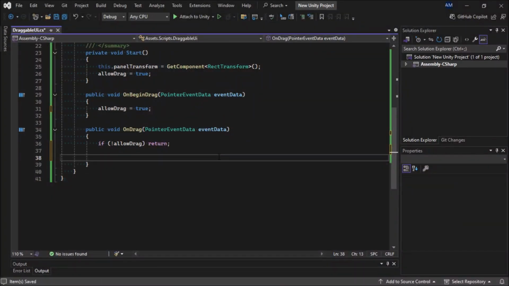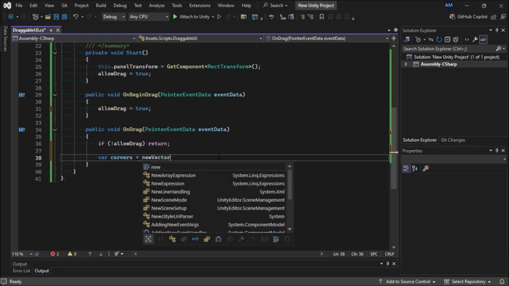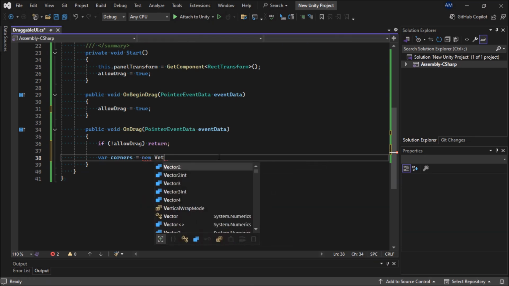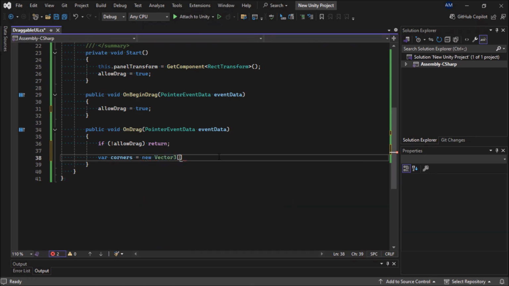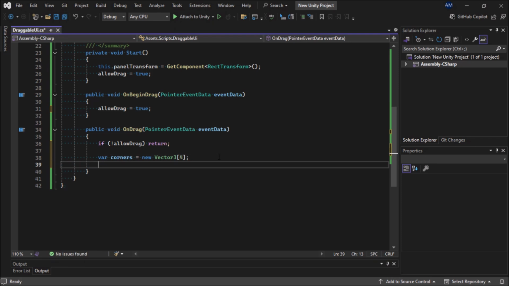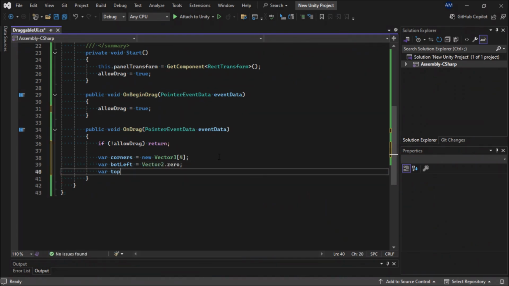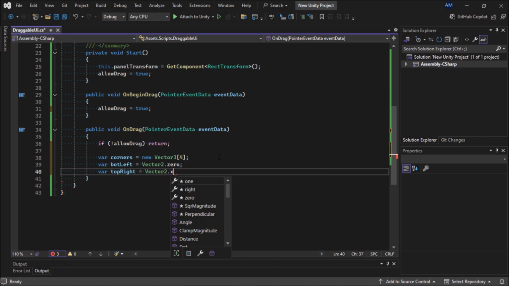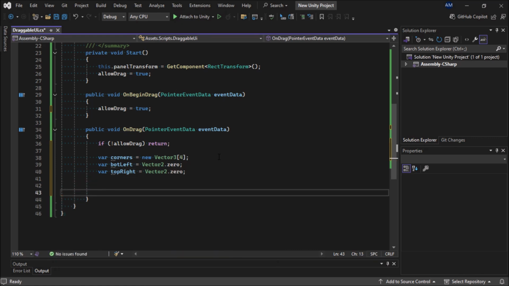And the way we're going to do that is I'm going to create a temporary variable called corners. That's going to be a new array of Vector3s. Like this, we're going to set that up. And then we're going to set up another one called bot left. This is going to be the bottom left. It's going to be temporarily set to Vector2.0. And then we're going to do the same thing for top right, Vector2.0. Okay, so we got our temporary variables.